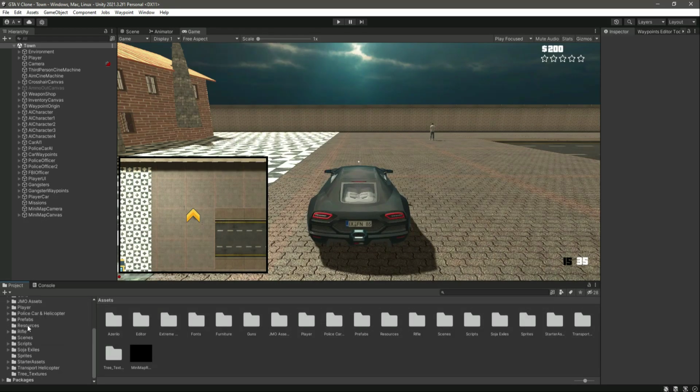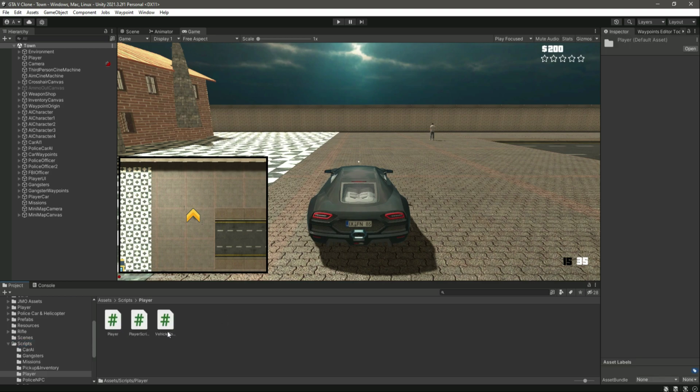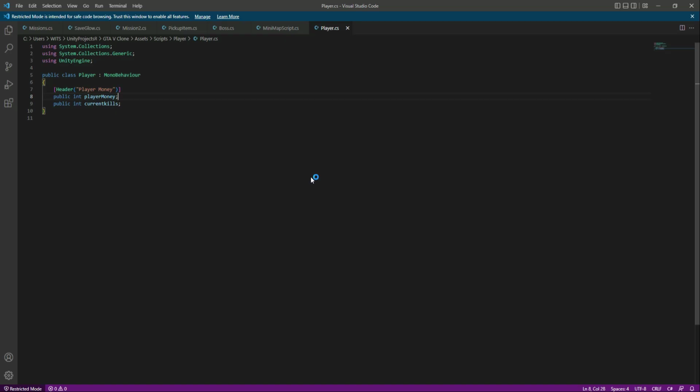Okay, so first of all, let's go ahead inside the scripts folder and right here click on player, then open up the player script. And as you know, we will be storing the player money and also the number of weapons the player has and also the number of missions the player completed. So we will be storing that.